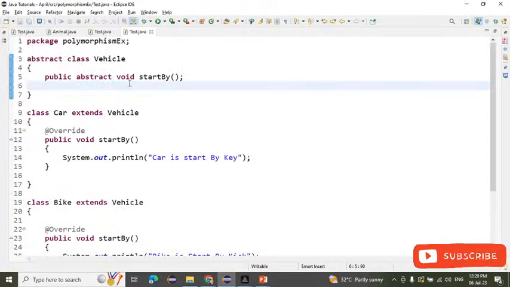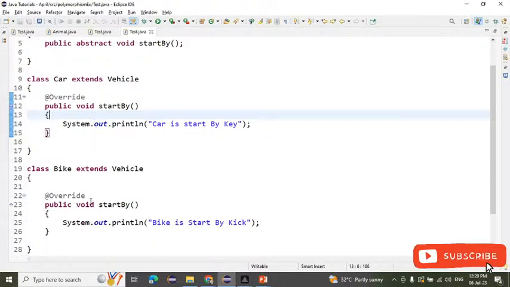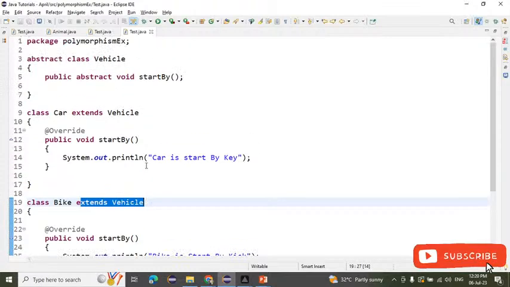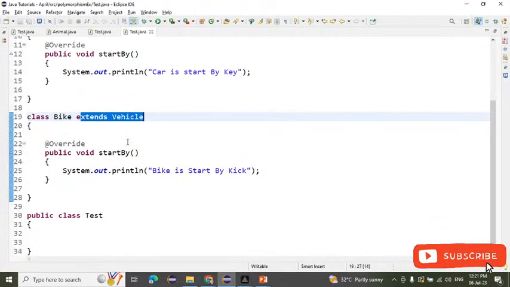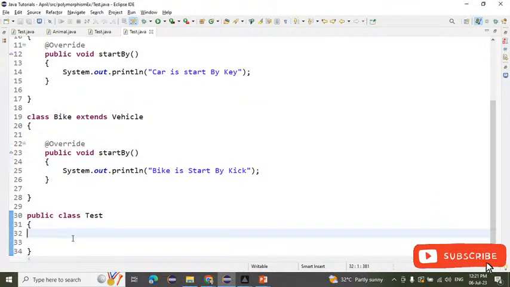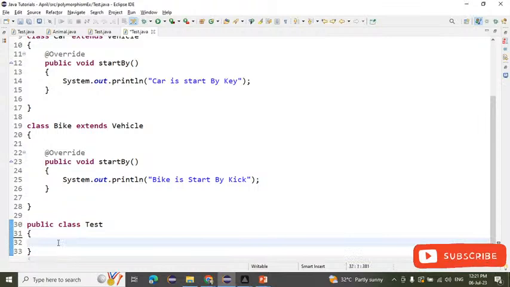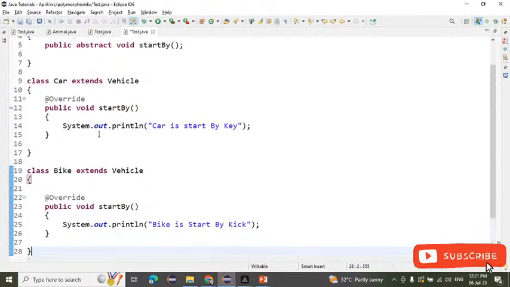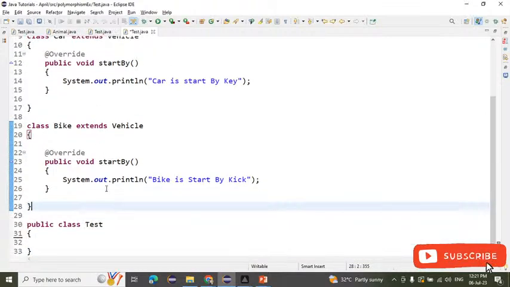After that, I have overridden this method inside the car and also inside the bike, because I am extending the abstract class. This one is our abstract class, the vehicle, right? And after that, simply inside the test class, we will create one main method. We can create it inside the bike or the car also, but I am creating it here inside the main test class.